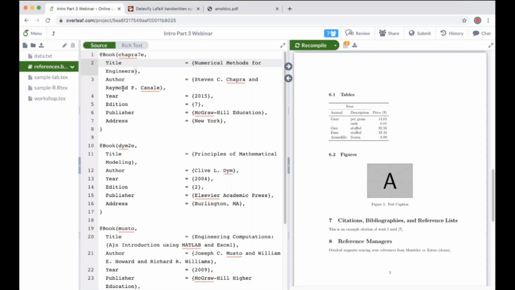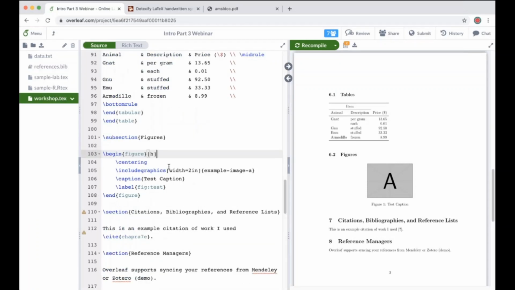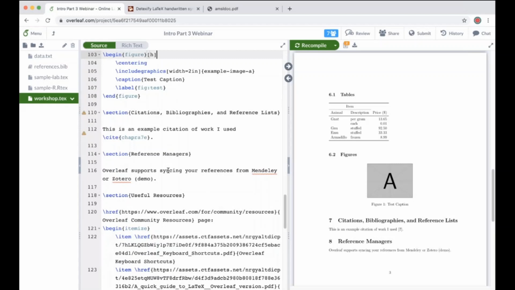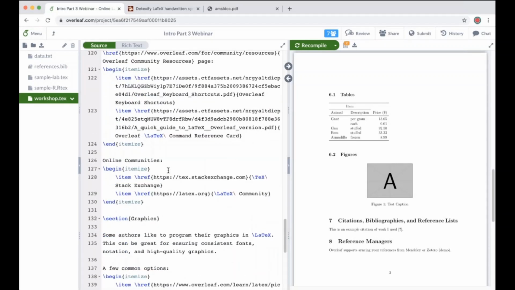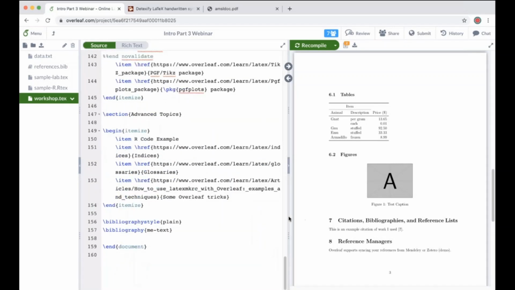So what this means is you can have a bib file and use it with many different bibliography styles, and LaTeX manages the formatting of that reference list. It's just up to you to input the information that's needed. So if we go back to our document, and if I go to the end where the references would typically be entered, you can see I have this bibliography style command. And in this case, I'm using the plain bibliography style.